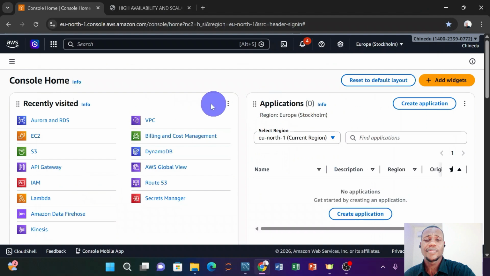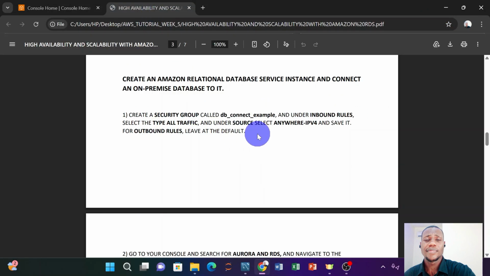So to begin, I'll follow this documentation I have here, and the first step is to create a security group. In that security group, I will allow inbound rules for all traffic, and select any IPv4. It means that anybody with an IPv4 IP can access this database. Then for our outbound rule, we're going to leave it at the default.